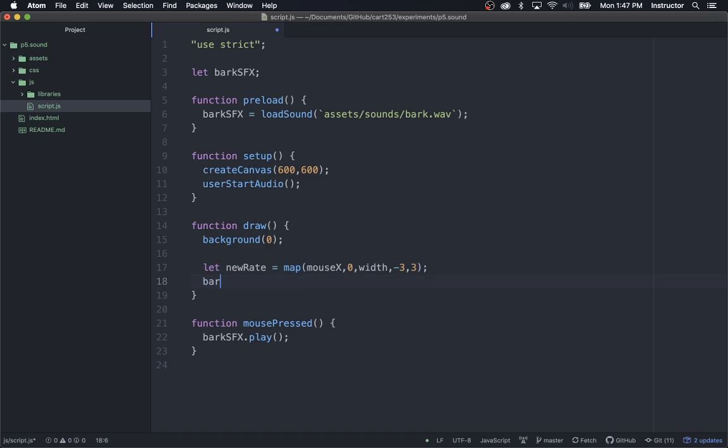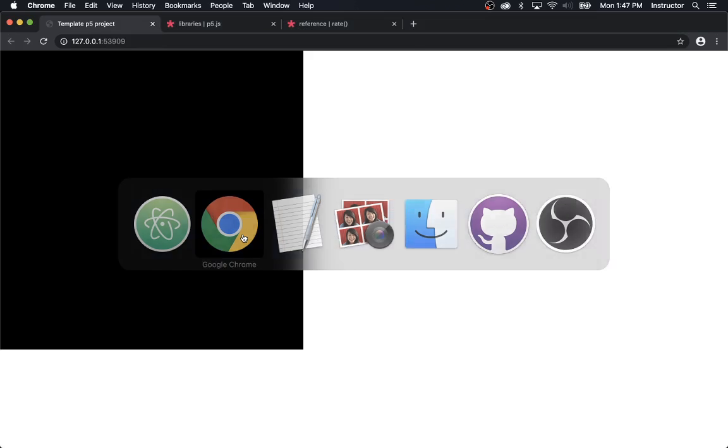Then it remains to set BarkSFX's rate to that variable. I didn't say it explicitly, but hopefully you were with me. I moved the rate stuff into draw because I want to be able to do this dynamically. So every frame draw gets called. I'm going to calculate the rate based on the position of the mouse right now and set that to be the rate of the sound file. So it's dynamically going to happen every single frame. So let's go and have a listen to it now.